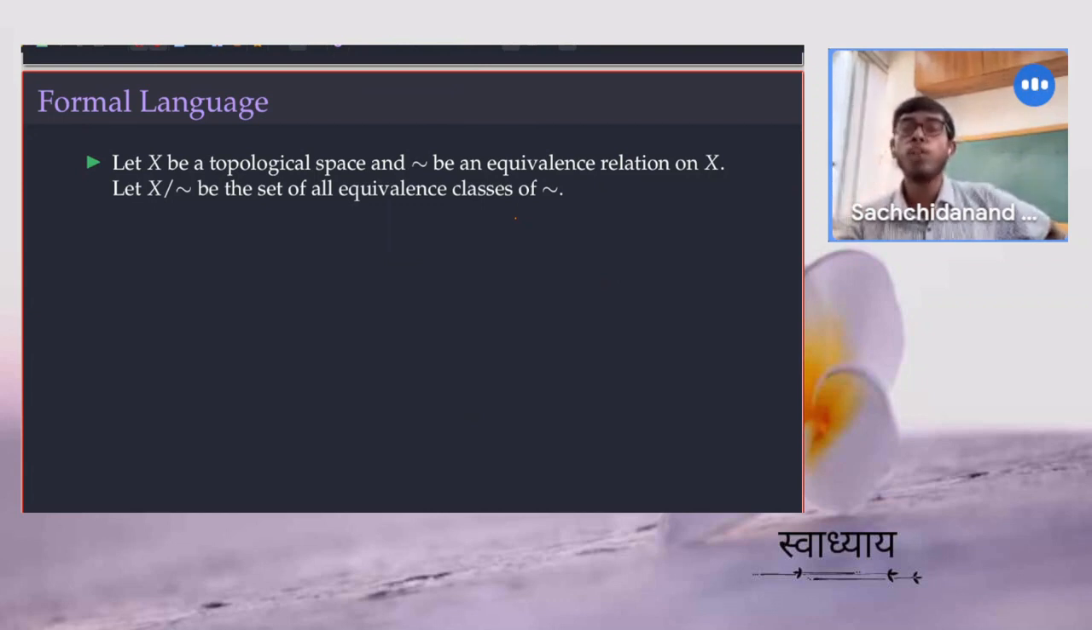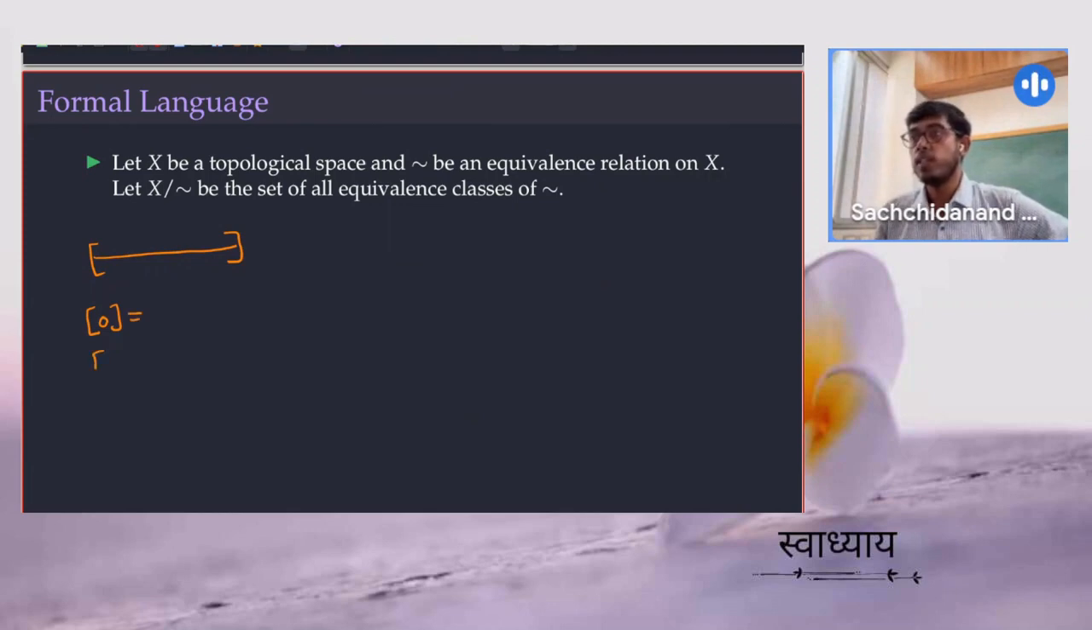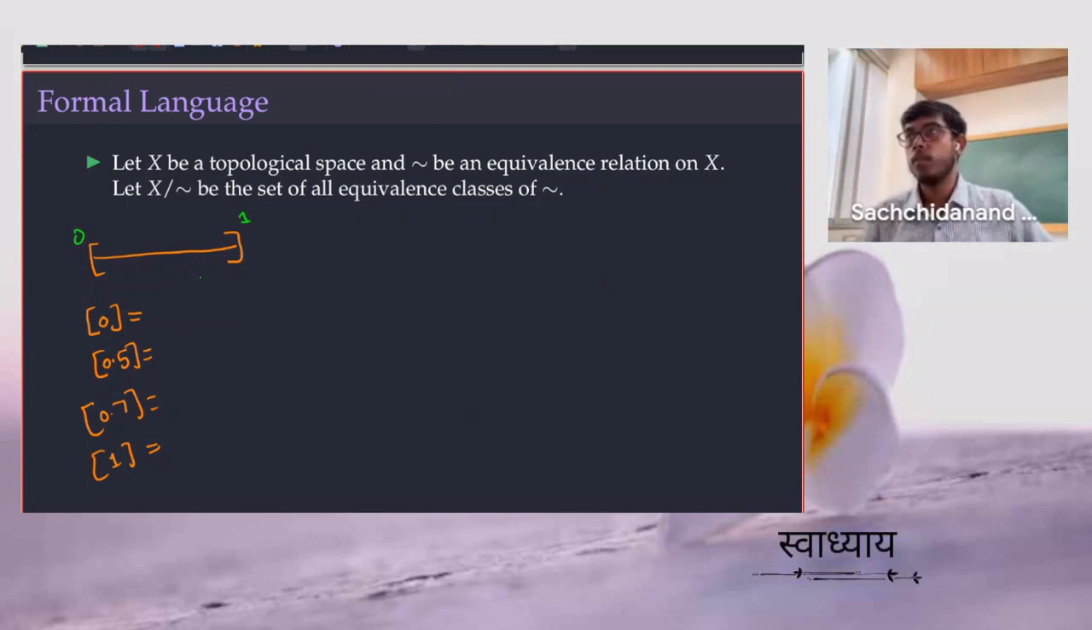And now I consider the set of all equivalence classes of that equivalence relation. So let's see what the equivalence classes are here. What is the equivalence class of zero? And what is the equivalence class of 0.5? And what is the equivalence class of 0.7 and the equivalence class of 1? So what is the equivalence class of 0? Zero and one. And 0.5 is the singleton 0.5, right?